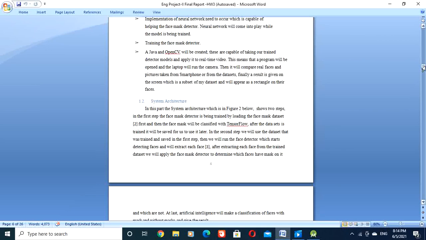The system architecture shows two steps. In the first step, the face mask detector is being trained by loading the face mask dataset, and then the face mask will be classified with TensorFlow. After the dataset is trained, it will be saved. In the second step, we will use the dataset that was saved. Then we will run the face detector, which starts detecting faces and will extract each face. After extracting each face, we will apply the face mask detector to determine which faces have a mask on and which do not.